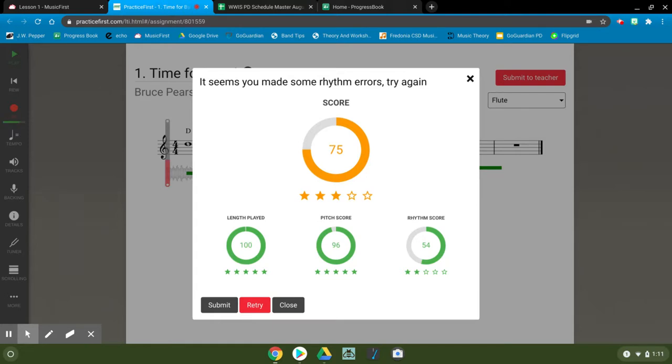I will go in and I will listen to you and give you a higher grade than what it says. So it's really important to ignore this. I cannot turn off this auto grading feature. But as you can see, I played the piece well. I played it in time, and it still gave me a pretty poor score. If you are not happy with your recording, you can go down here and click retry, and you can start the process all over again. However, if you're happy with it, you can hit this submit button.